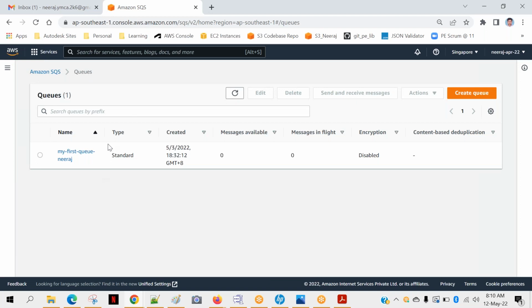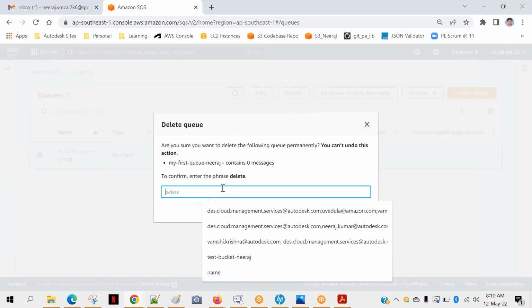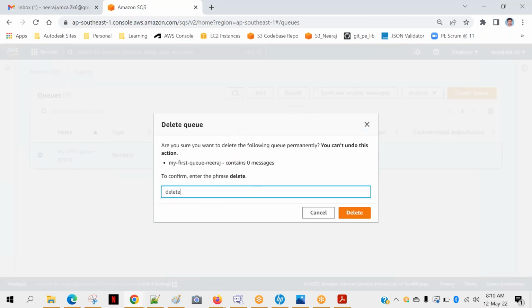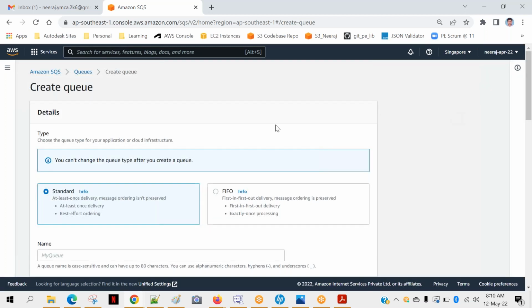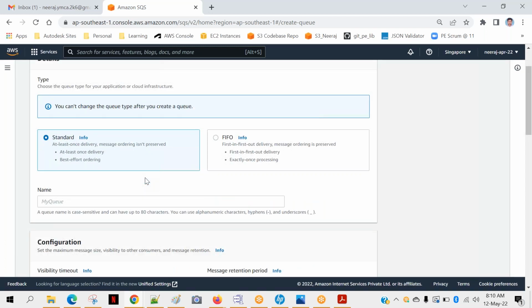So this one was created by me for taking the screenshot and all, but I can delete that. We'll be creating again. Okay, that's good. So now there is no queue in my AWS account and we can create a new queue. So we'll be clicking on create queue. So the most important thing is what type of queue you want to create.